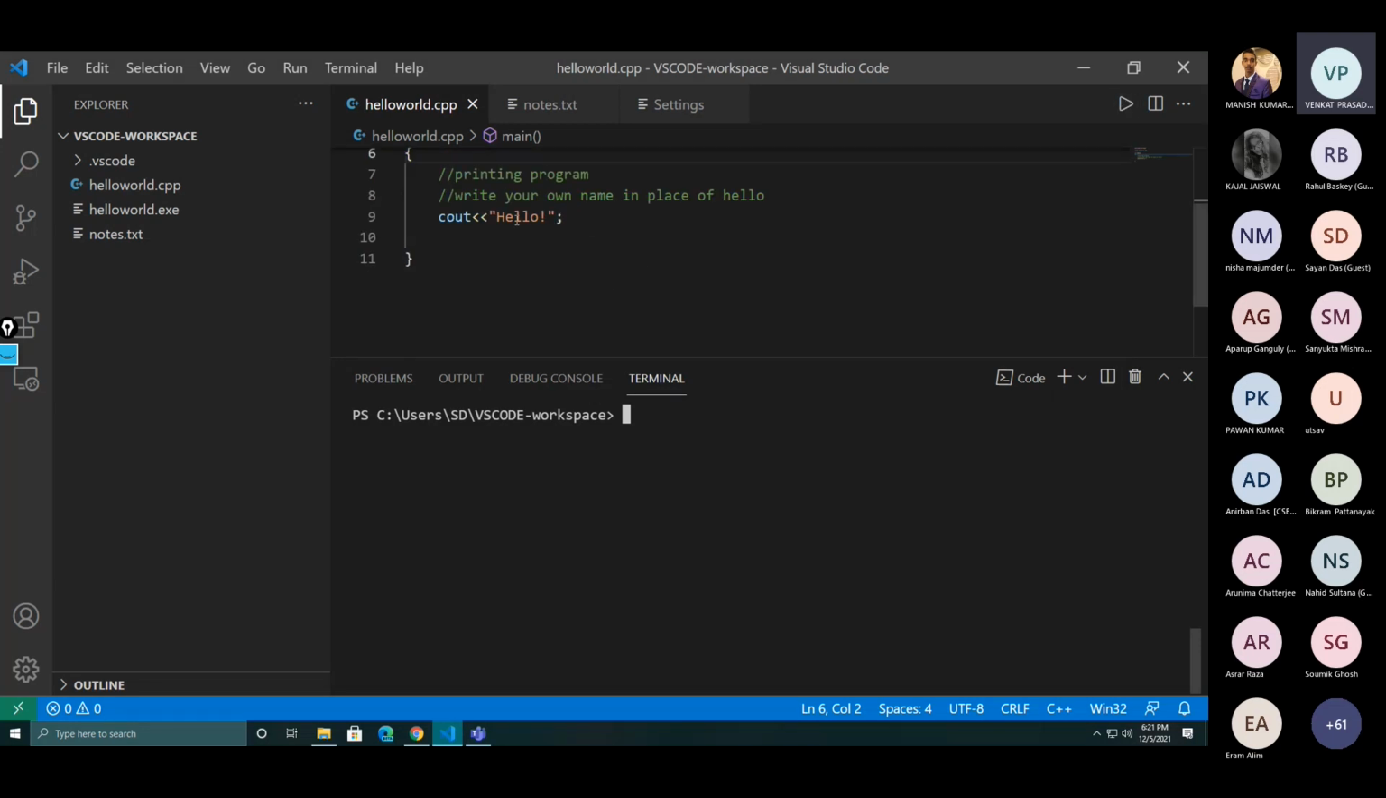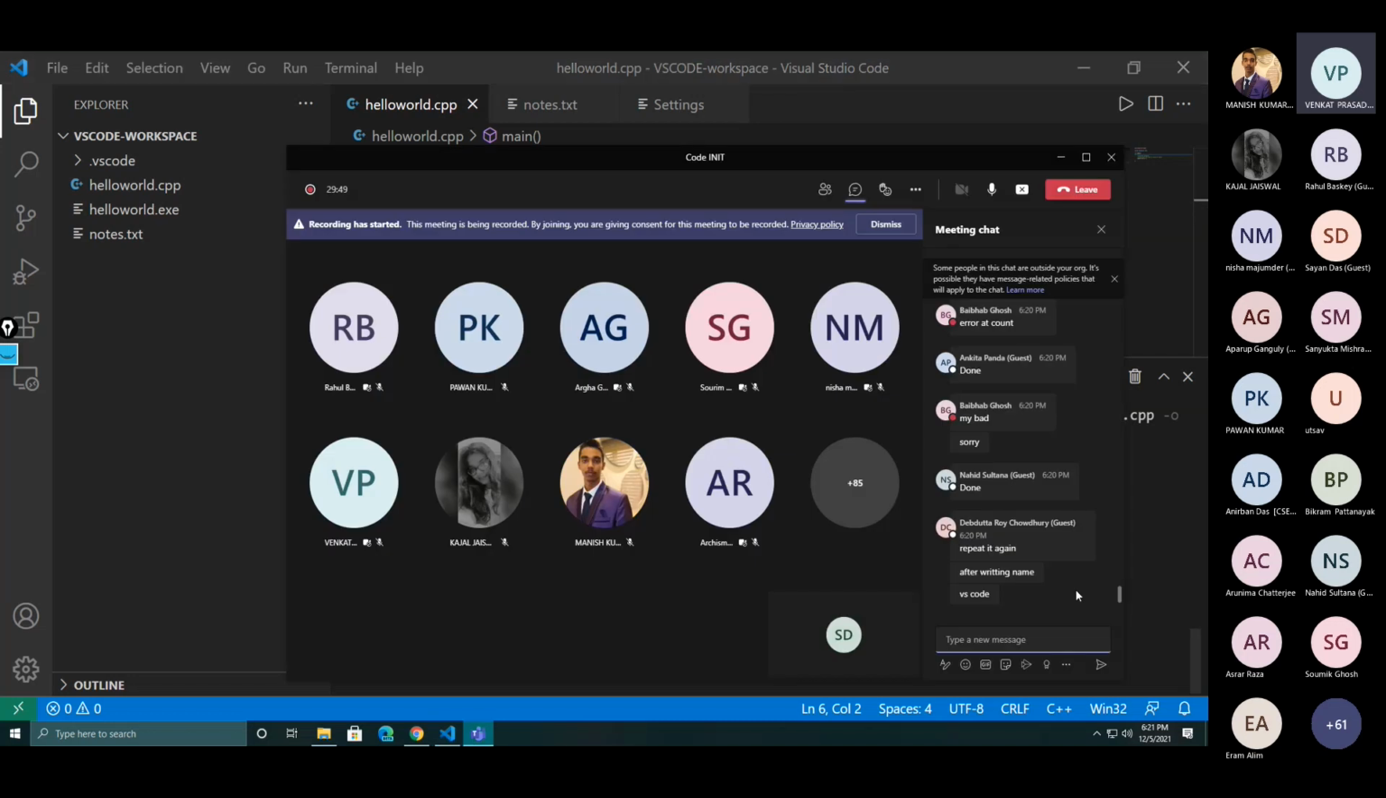So after writing your name, you would see a play type of button which says run code. You would need to click on this and then your name would be printed here. Are you clear? Is it clear, Devdatta? Yes or no?